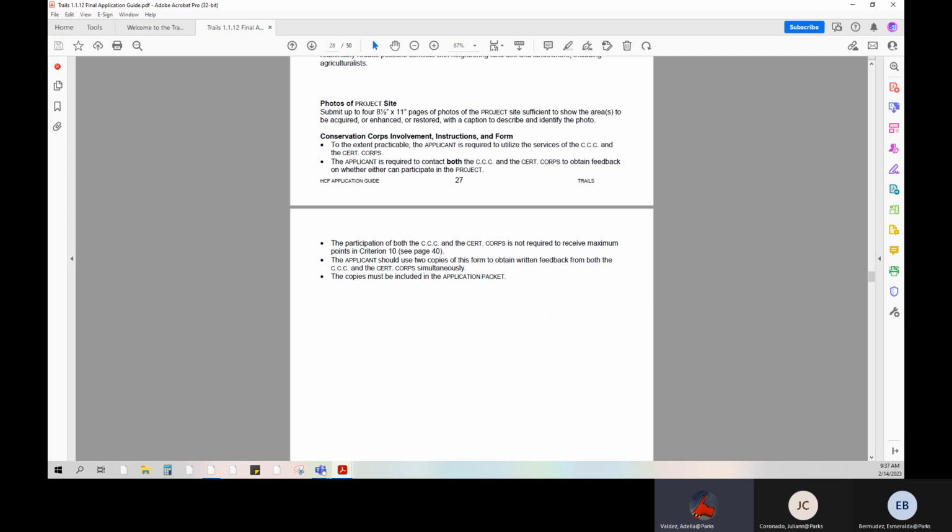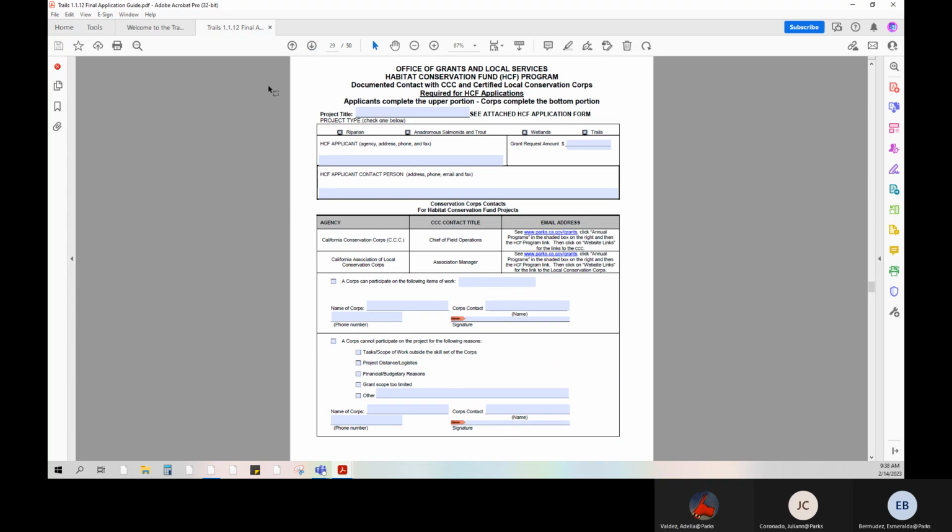You'll see as we progress to the project selection criteria how points will be awarded for projects that use the Corps' services. Now let's look at the Conservation Corps Development Plan on page 29. An updated consultation form is available at the Additional Application Resources link on the HCF webpage. Be sure to send one form to each contact. Also, upload both response forms in the online application portal.